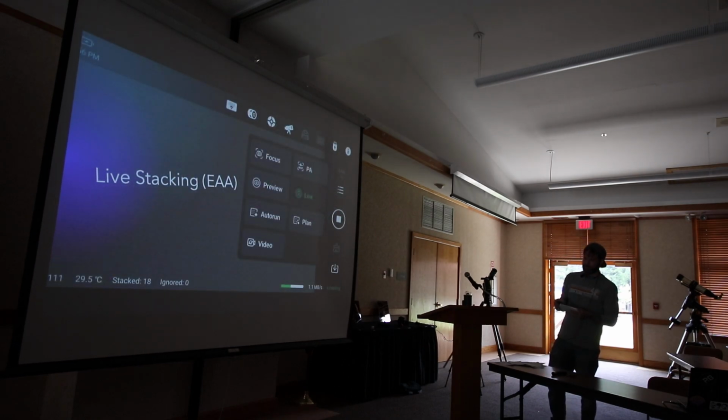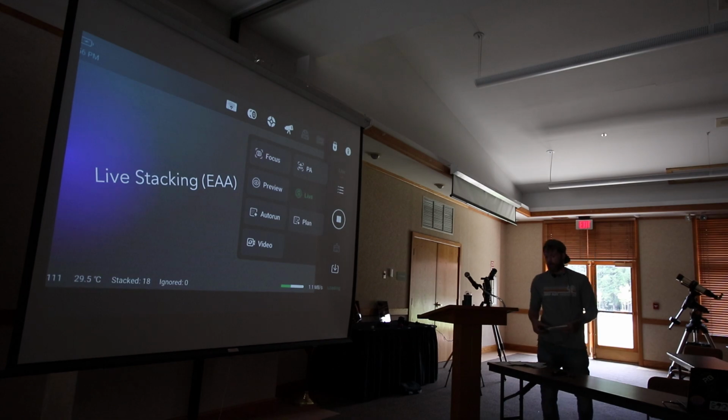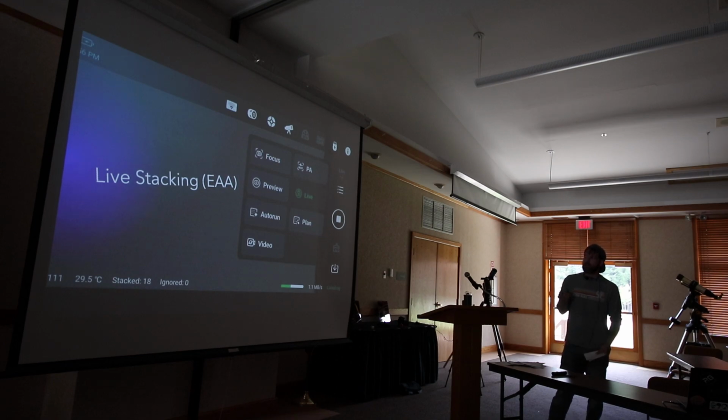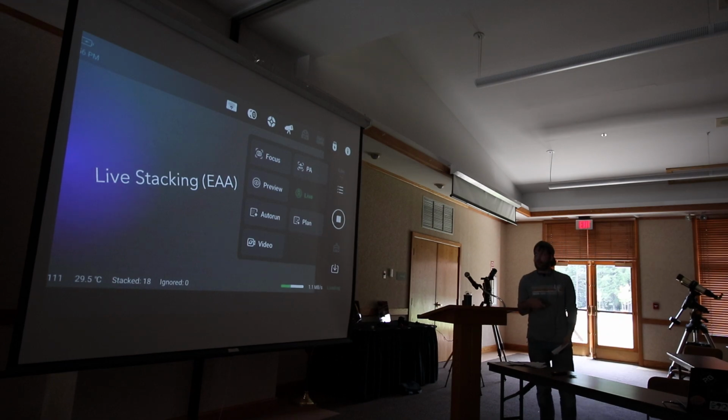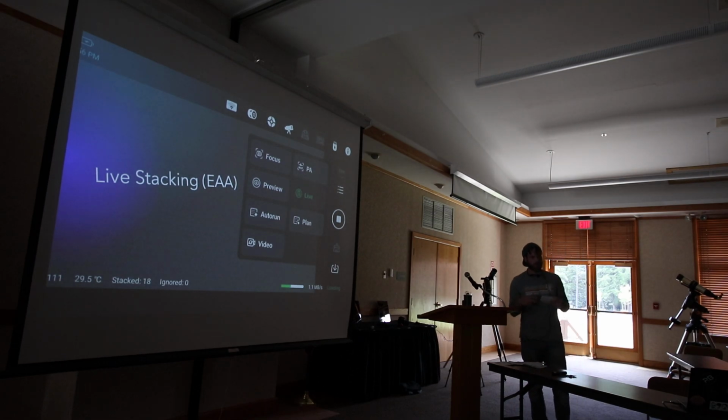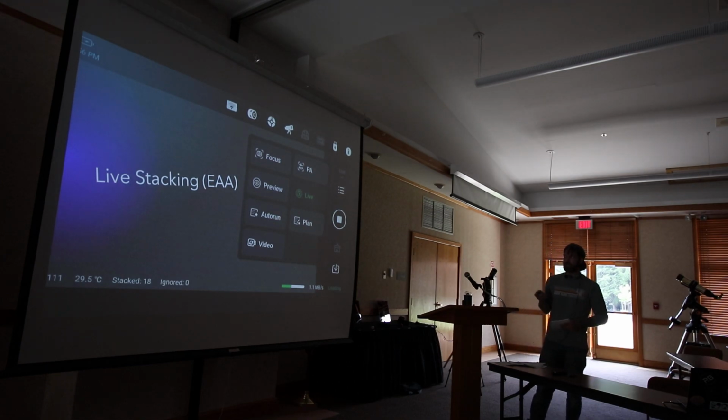Alright, so this is one of the coolest features, I think, of the ASI Air. It's the live snapping feature, or EAA, which is electronic assist astronomy. Basically, if you want to do outreach or you just want to show somebody what you're looking at or where you're taking a picture of, it's a really good way to do that.